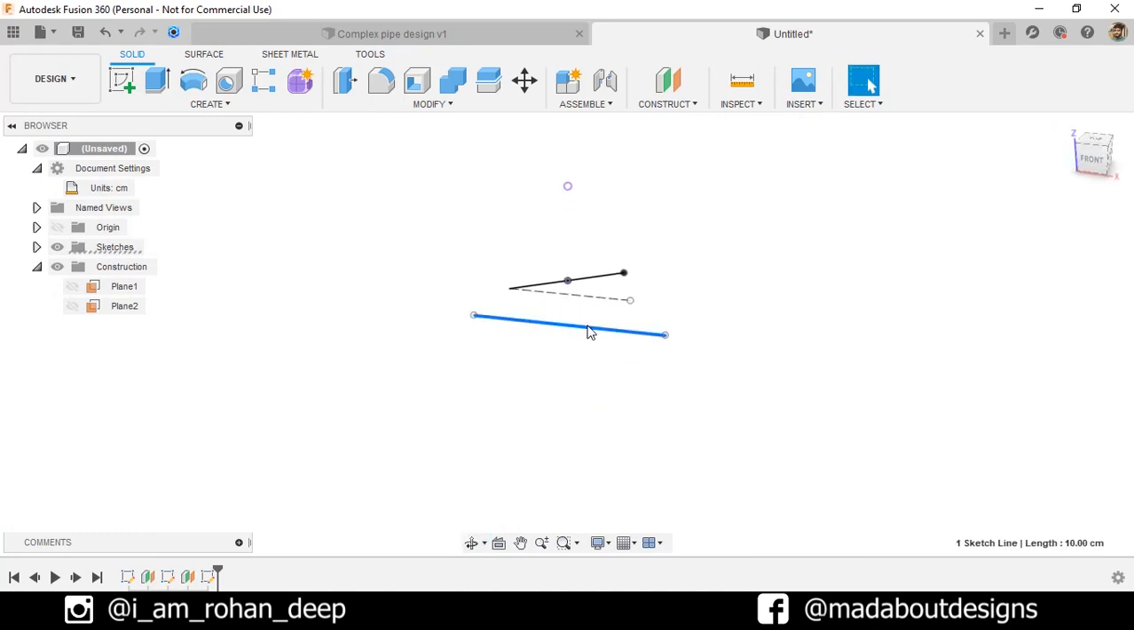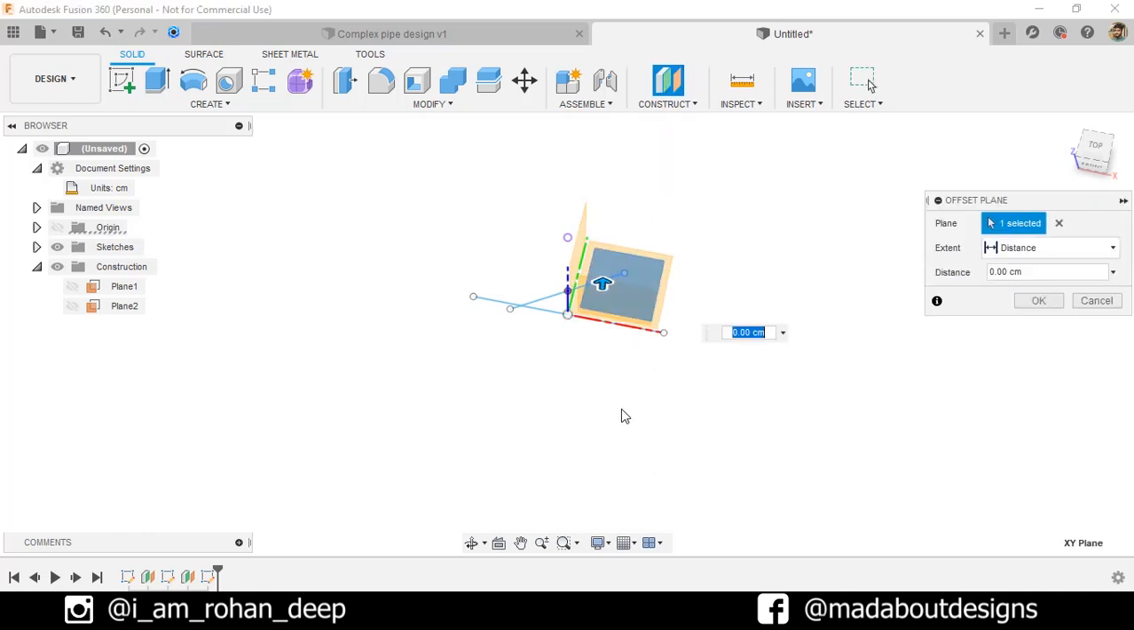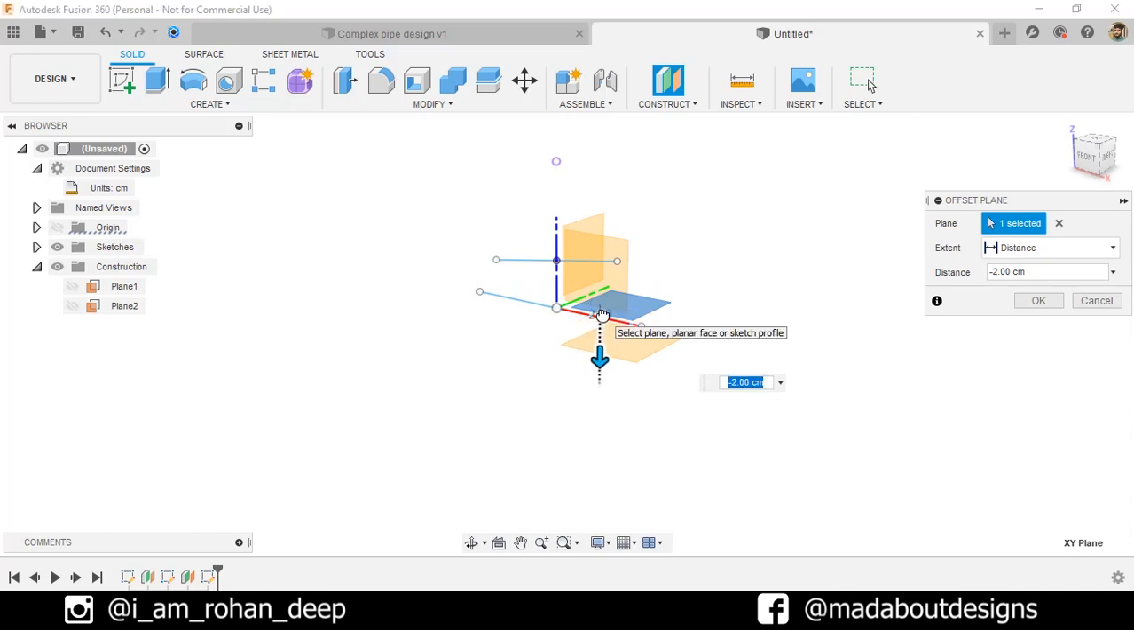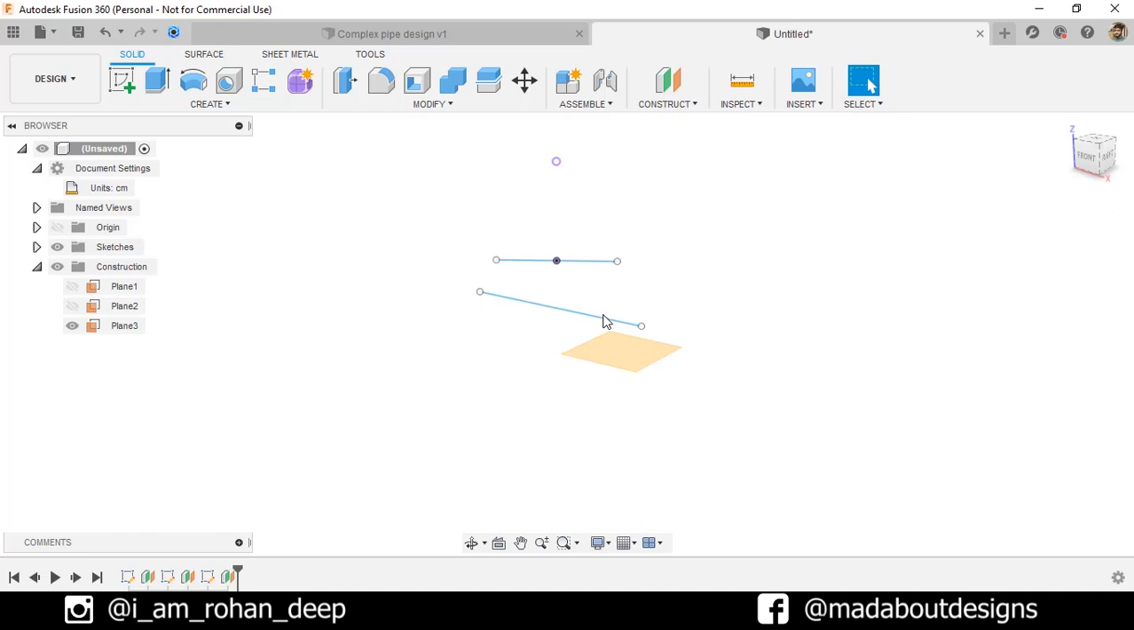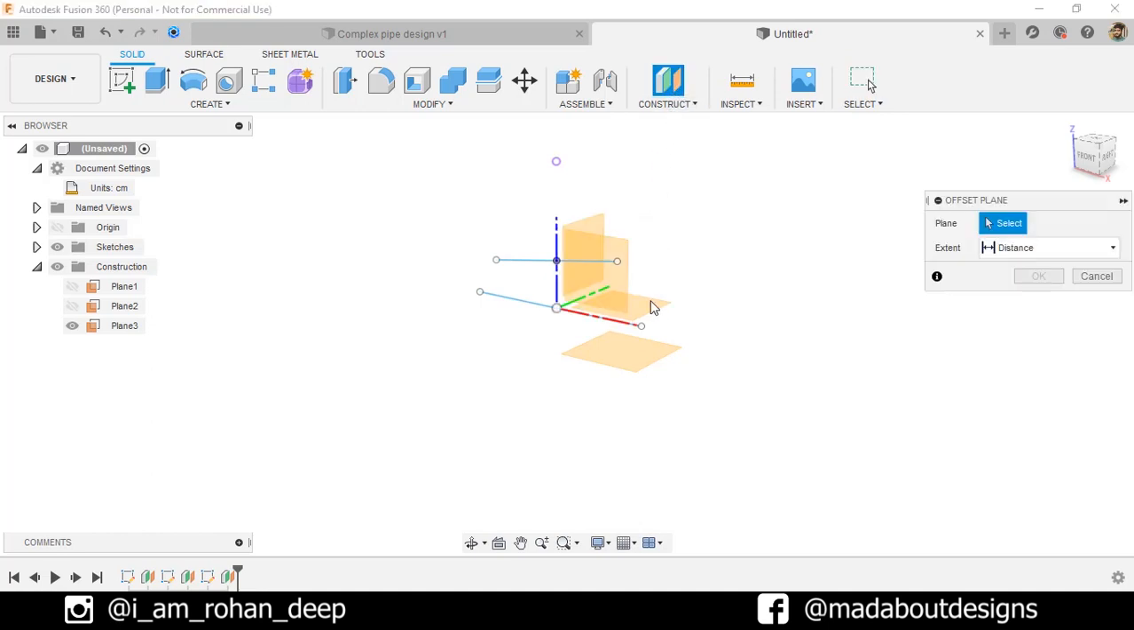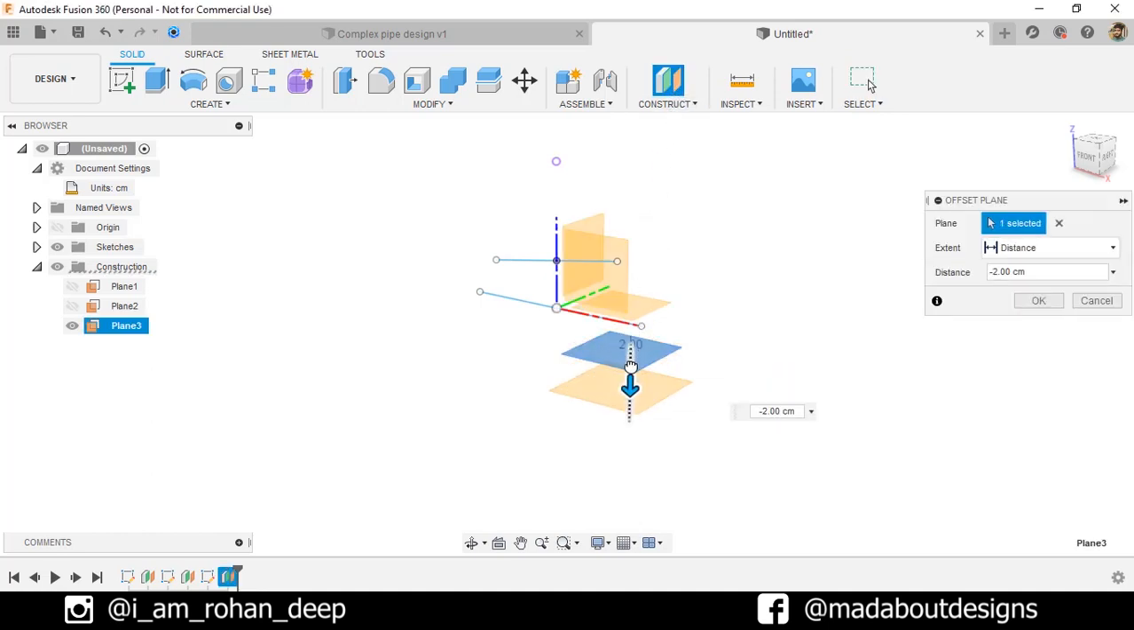This line, and this point here. Select this construction line and delete it. Now we're going to repeat the same thing on the opposite side. So click on Offset Plane, select this plane and drag it downward and specify a distance of -2.5 cm. Repeat the same thing. This time select this plane, drag it downward up to -5 cm.